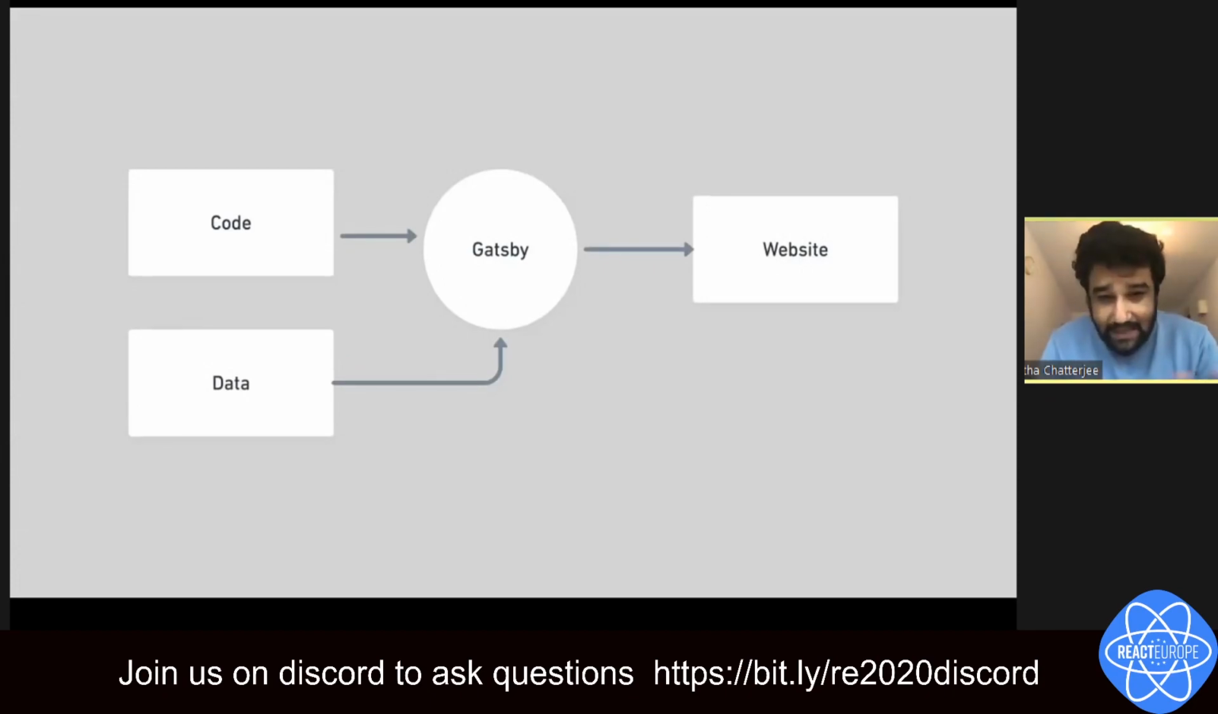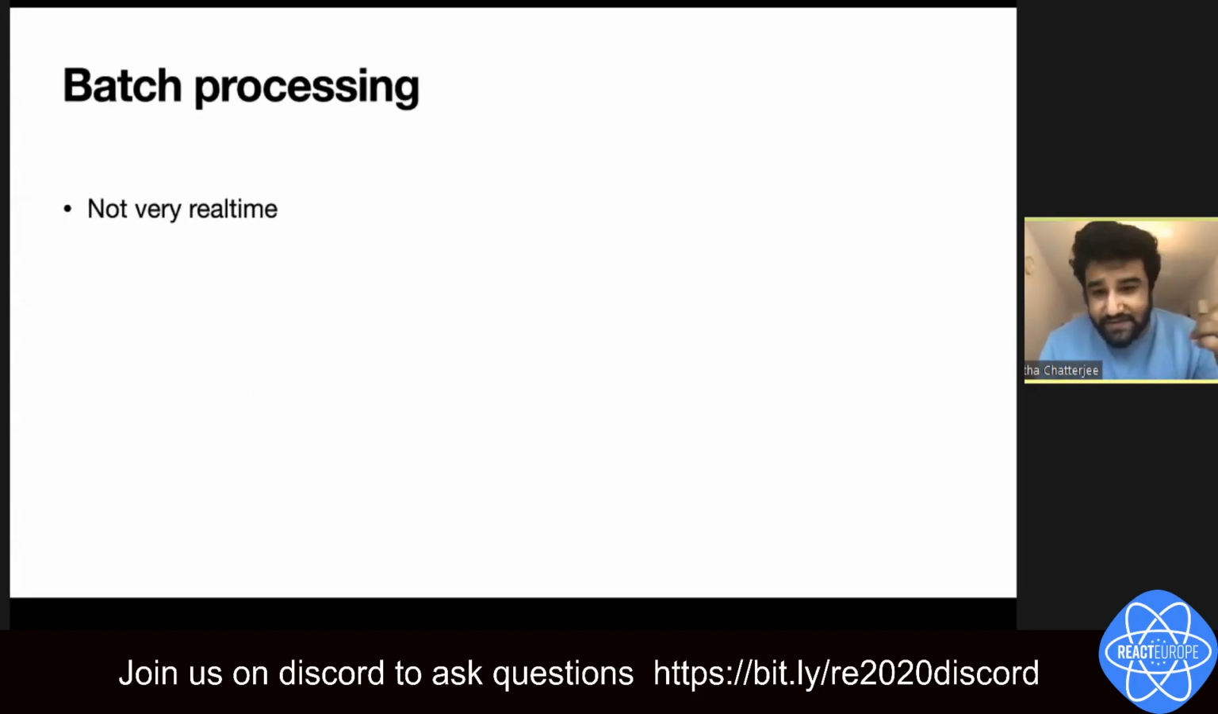So, like I said, Gatsby takes your code and data and builds a website. We've seen different approaches to solving this problem in the past, right? Back in the 60s and the 70s, we had batch processing, where machines weren't fast enough to do this in real time, so they'd have to take up batches and build things. And that was one approach.